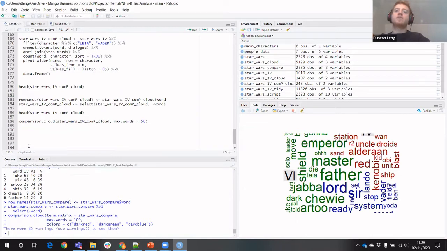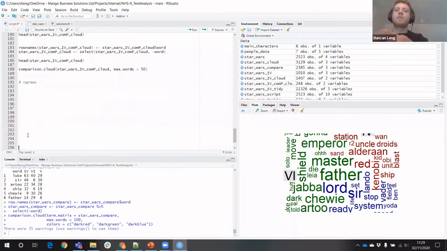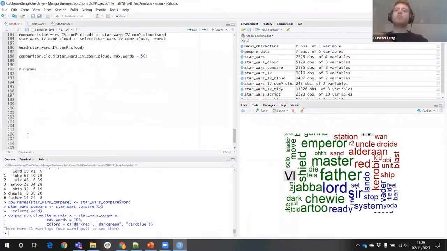So this next bit is about n-grams. Before, what we've been doing is tokenizing by word. You can also tokenize by something called n-grams. An n-gram is where you tokenize by n words. So for example, if it's a bigram, it would be two words. If it's a trigram, it's three words and so on.